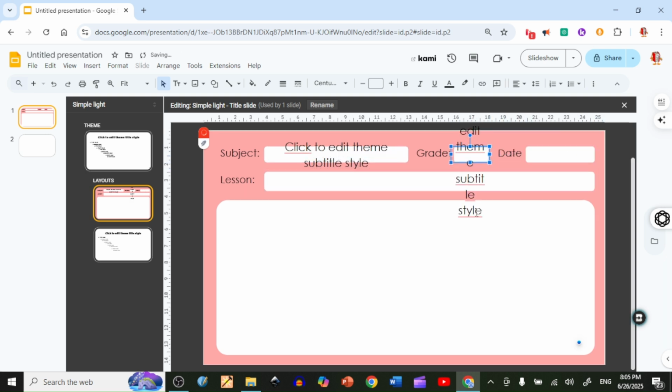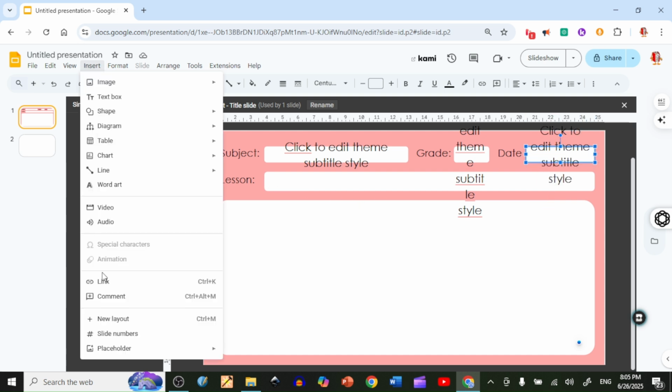Don't worry about if this text is flowing out. It won't affect anything when you add the details in your slide. Next, I'm going to do the same, duplicate. In the lesson area, I will not insert the subtitle. I want to make it stand out like a title.